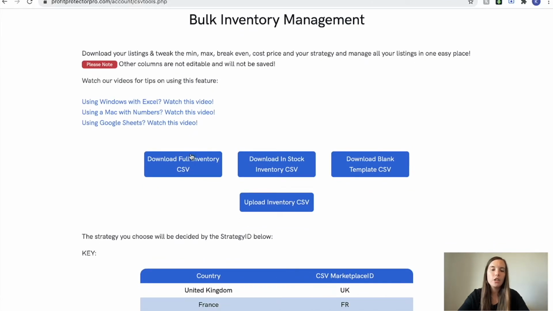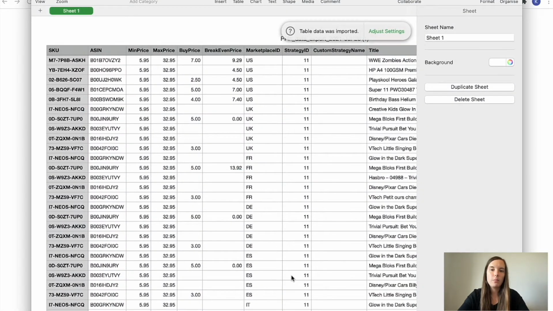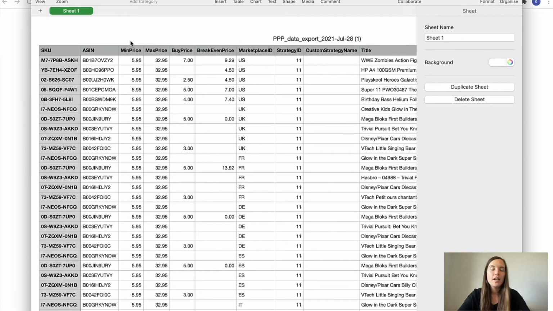The first thing I'm going to do is download full inventory, CSV. That's downloading, and then it's opened with Numbers here, as you can see. You've got your SKUs, your ASIN, your minimum price, your maximum price, your buy price, your break-even price, your marketplace ID, and your strategy ID. Remember I said about the key on the main page, I'll show you those. Then your custom strategy name, if that's what you're using, and the title of the product. It's worth noting that if there isn't a SKU for your listing, then it won't show on here, just in case you're looking for something that you can't see.